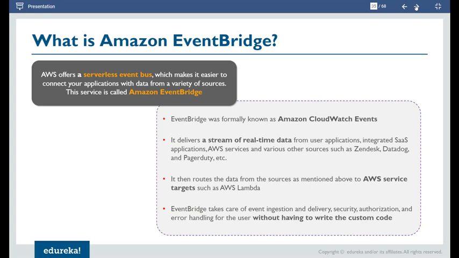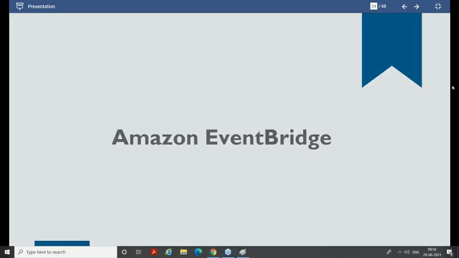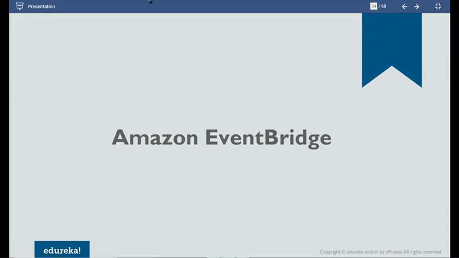So it's a serverless event bus which will make it simple for you to connect your application with data from different data sources using EventBridge. Earlier this was part of your CloudWatch console, right? But with the development of this particular service, now we have a dedicated service for EventBridge. Now a common use case, let's understand that, then we'll see some demo so that you'll all have clarity.